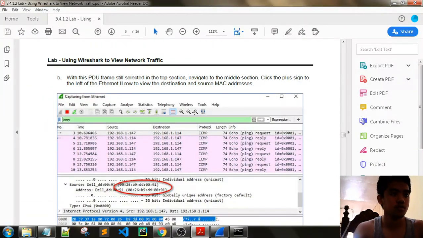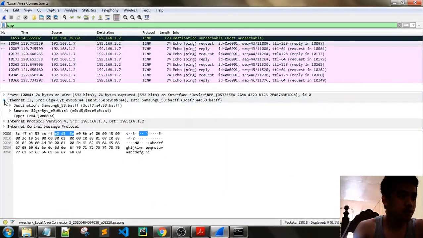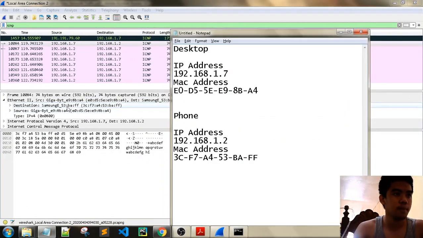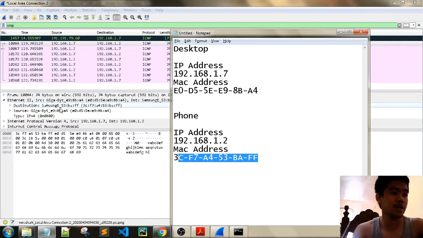Next. So with this frame still selected in the top section, navigate to the middle section, click the plus sign to the left of the Ethernet II. Okay. You can see the Ethernet II frame. Okay. So the destination is our Samsung. So it is our Samsung MAC address, and the source is our Gigabyte MAC address. So that is the MAC address of our PC. It's an IPv4.